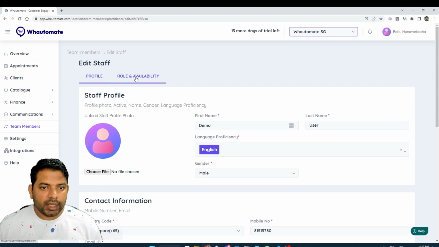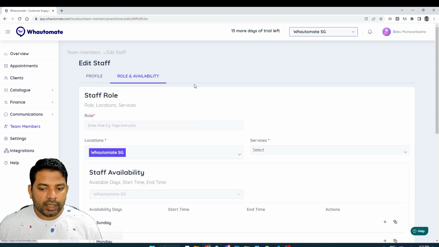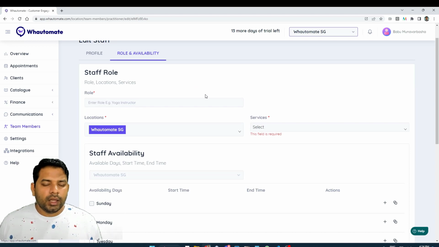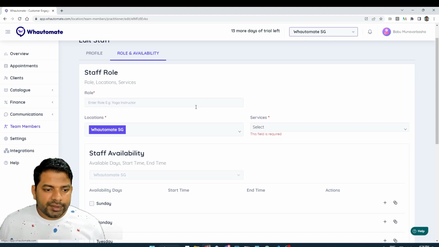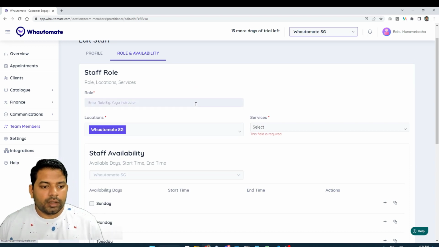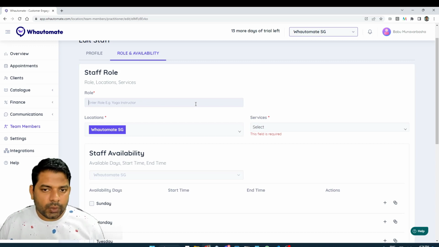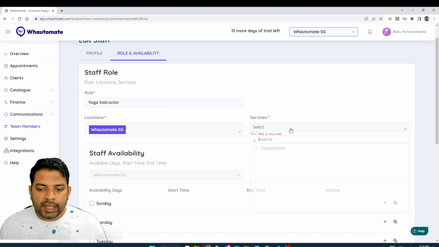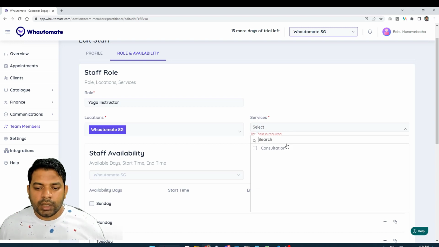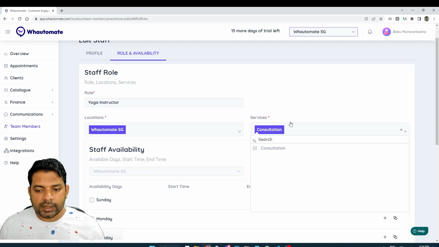The next thing that I need to do is set the role and availability for my staff. Under the role and availability section, here we can type in the role of your staff. Depending on your business, this role could differ. I'm going to put in yoga instructor for this demo, and I can select the services. We will look into detail about how to set up services in the next video. I'm just going to select consultation for now.